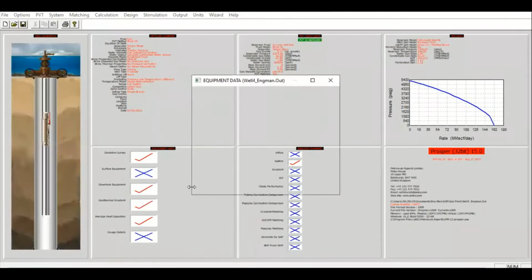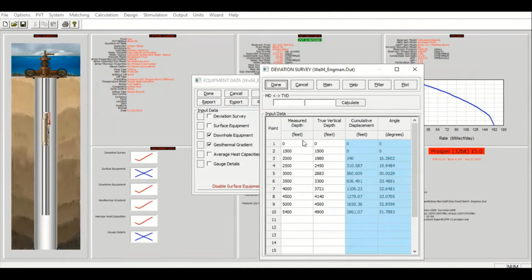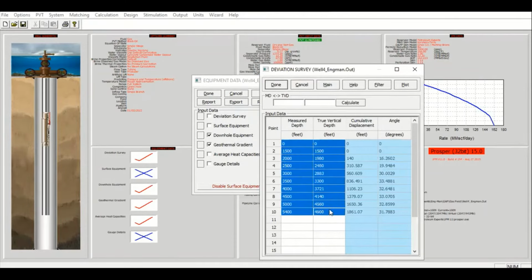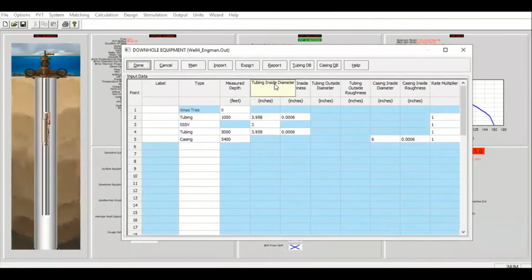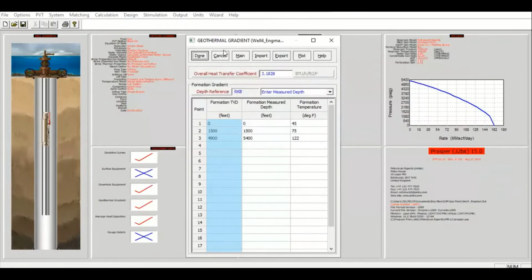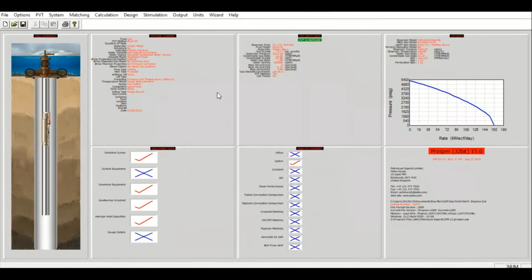Now check the well configuration, deviation survey, downhole equipment, geothermal gradient, edit. Again, the trajectory is the same. You can check again the plot, the same trajectory. Finish, done, the same well configuration, and the same geothermal gradient. So very easy, right? Done.